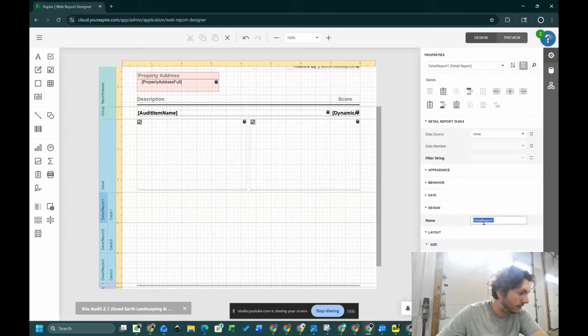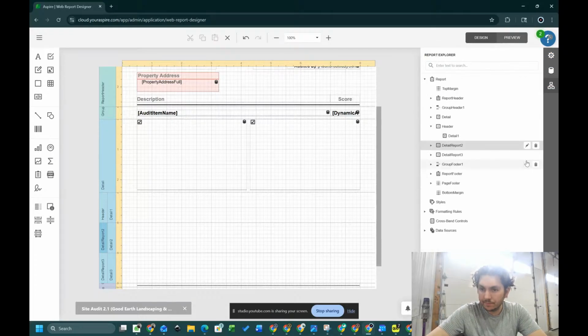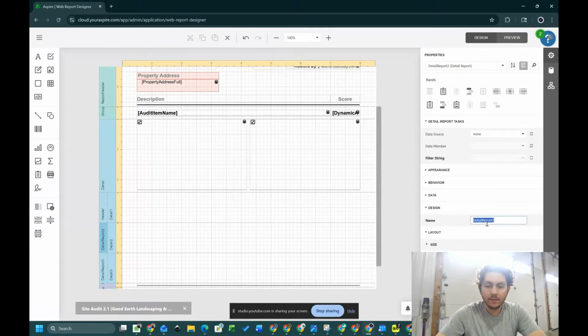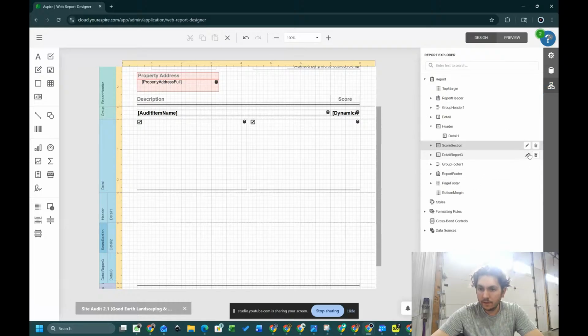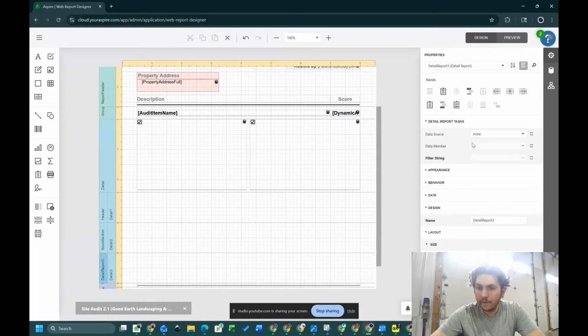Design. This top one we're going to call header. This one I like to name these. It makes it a little easier as we're working a little later on. We're going to call this score section. Camel case, guys. First letter of each word we're going to capitalize. And then this is going to be our picture. Let's call this audit details.